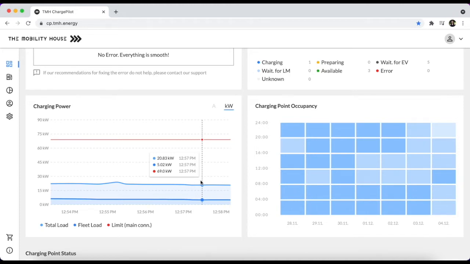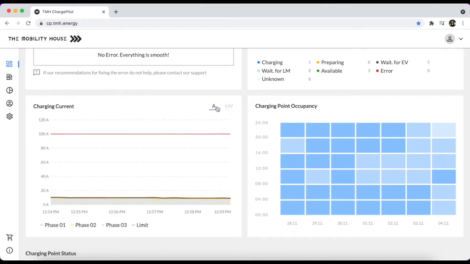This view shows kilowatts, which is power at a certain time, and you can see how the power at your site compares to your grid limit. If you have only selected one site location, you can also display your charging current on the respective phases in amperes. To see this view, click on the A for amps to switch views, and this will show the amperage or current at a certain time for the charging stations.